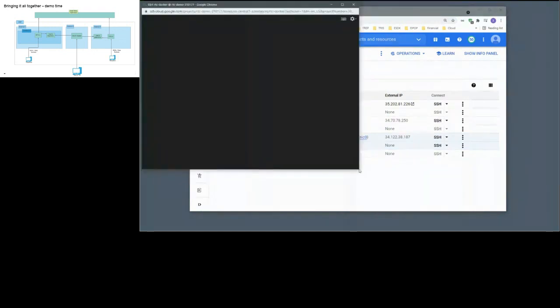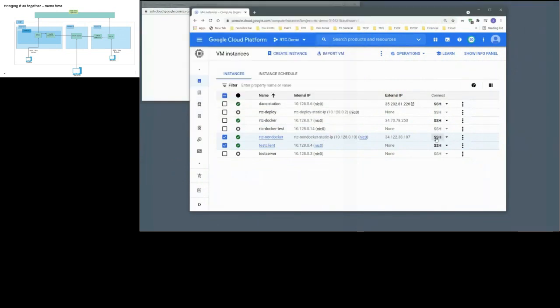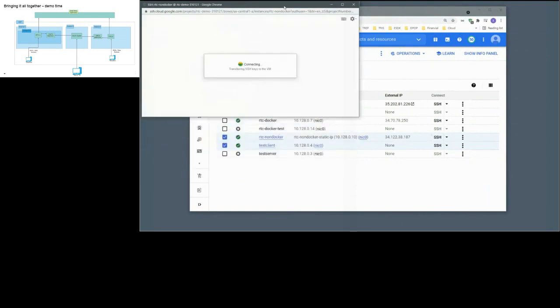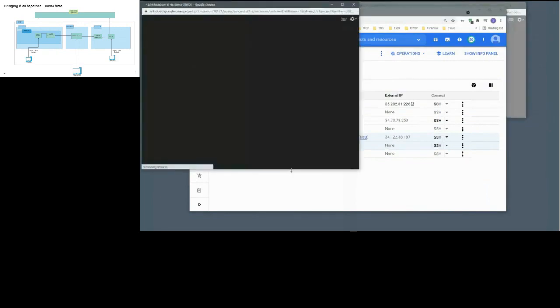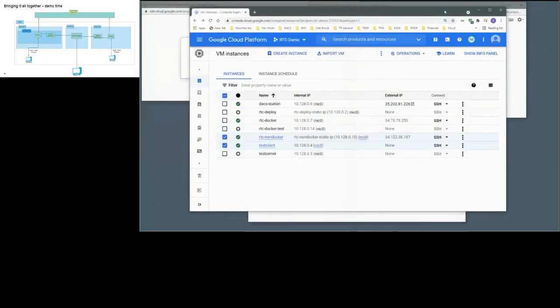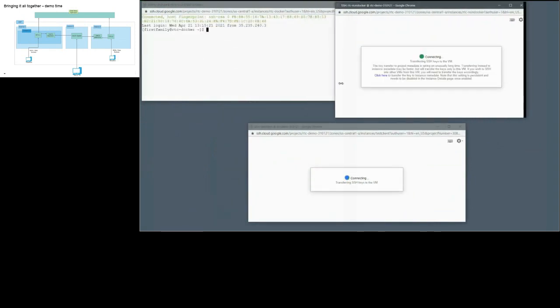So I start the Docker version, and I'm going to use SSH on the non-Docker version. And I'm going to use SSH to the test client. Okay, let me move the console aside so we have a better view. So let's verify that the Docker version and the non-Docker version are up and running.